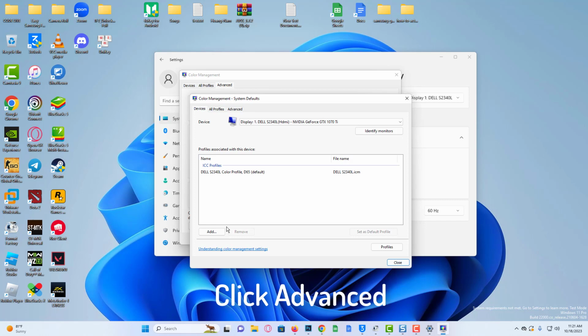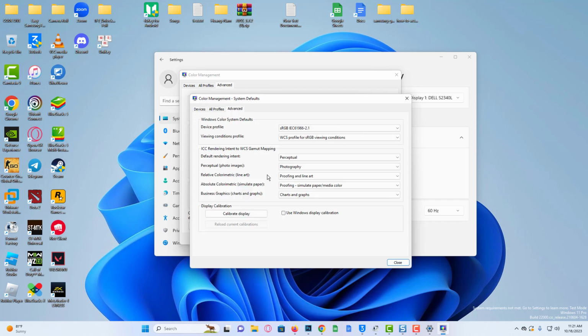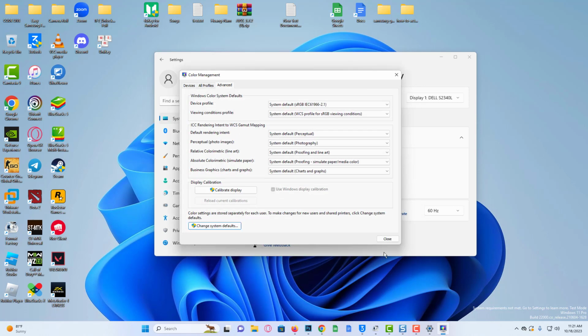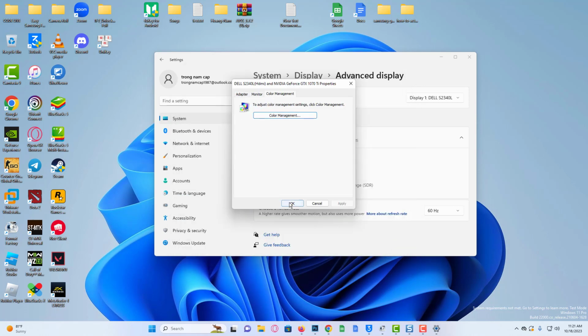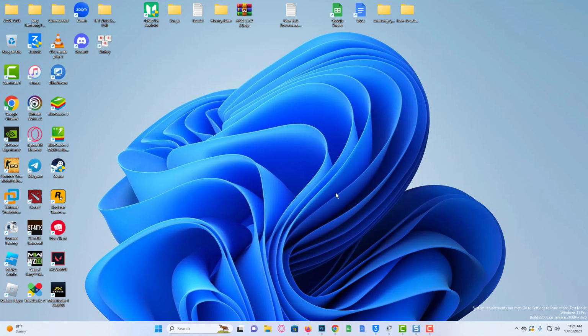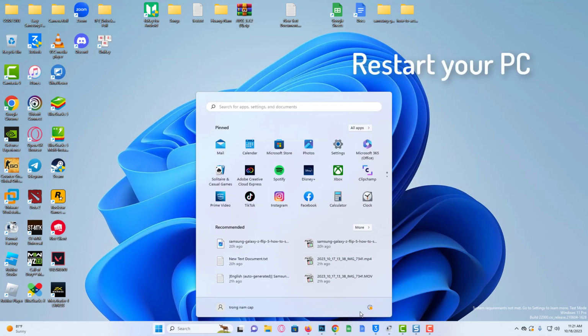Another box will be coming up. From the top menu option again, click on Advanced. And now here, you see an option, Use Windows Display Calibration. You just need to check this option. Then click on Close. Then click on OK. Now you need to restart your PC or your laptop and the color will be reset on your Windows 11.